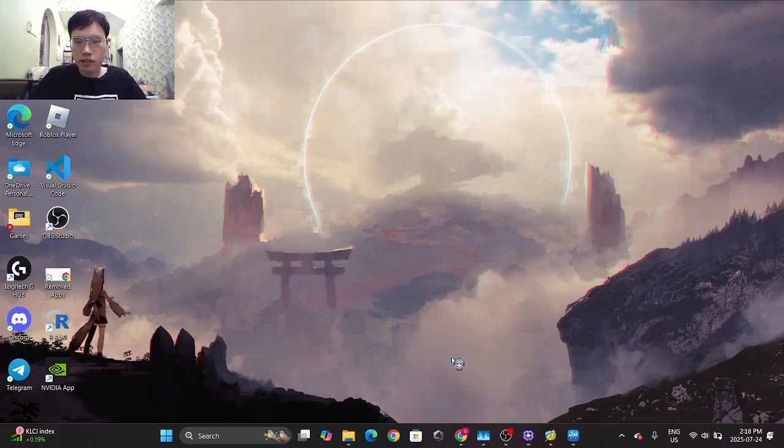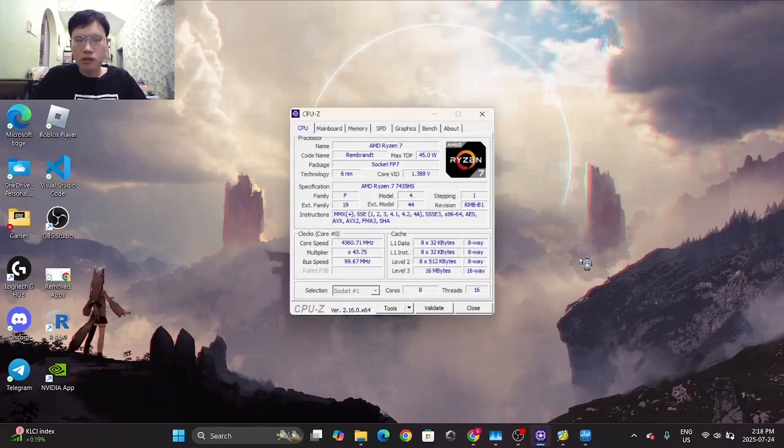So we will just run CPU-Z, and it will take a few seconds to check the computer specification, and then it will show the CPU. Here you can see the processor that is running on the computer. Currently my computer has a Ryzen 7 7435HS CPU. It's running around 3000 to 4000 megahertz for the core speed.